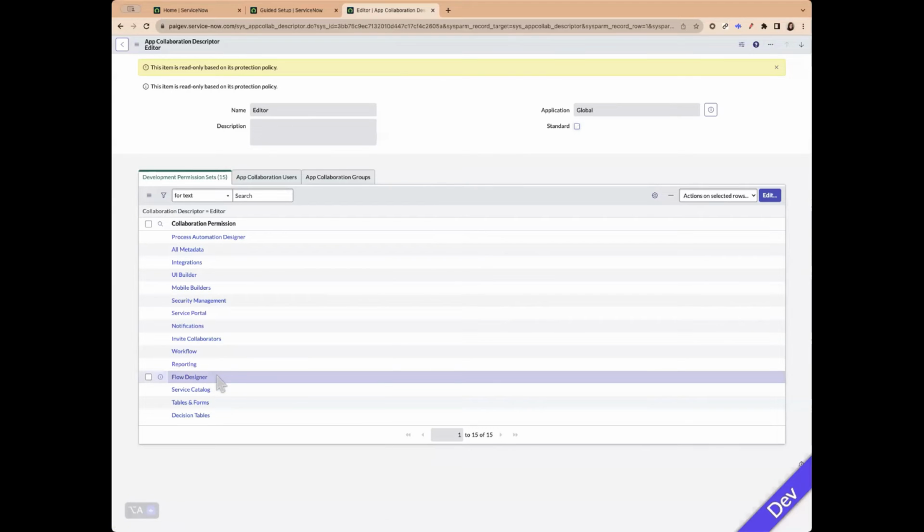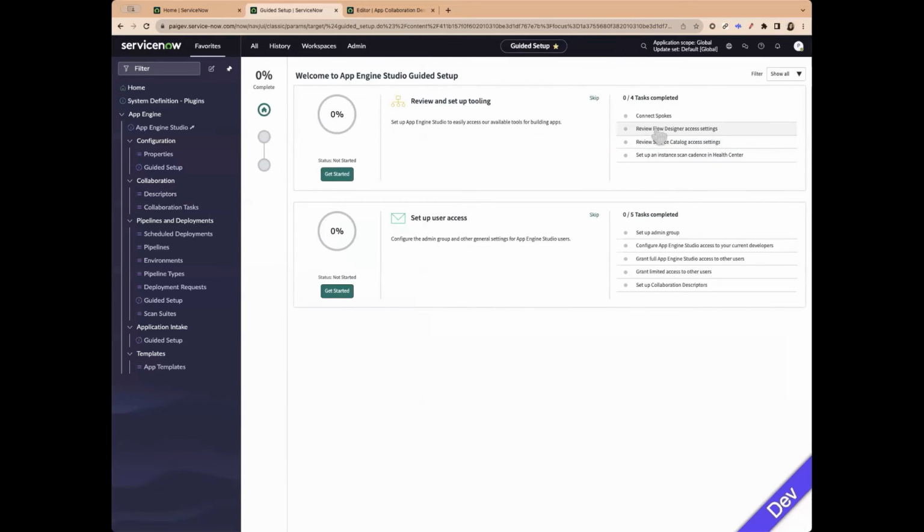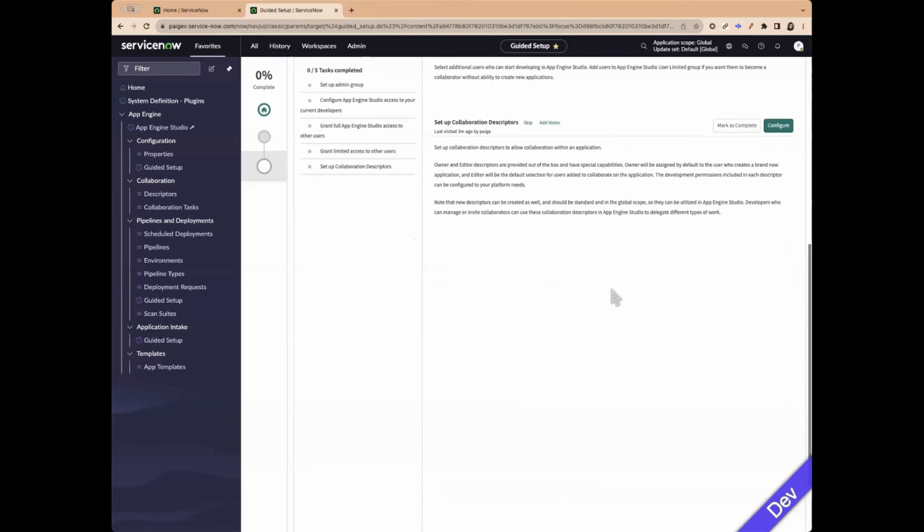Now, again, when you grant them workflow access or Flow Designer access, if there's no nuanced controls like we talked about just a few minutes ago, that grants them full access to Flow Designer. If you want to control that a little more specifically, you do have to follow the steps up here in reviewing Flow Designer access. There is some documentation on how to create these collaborators.